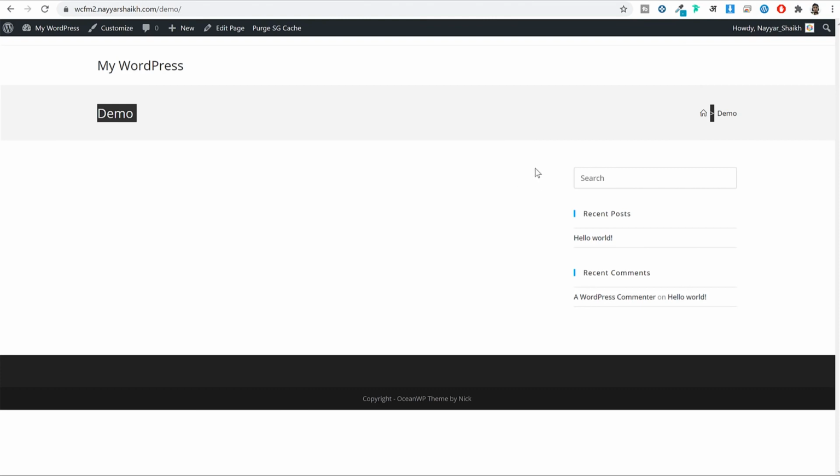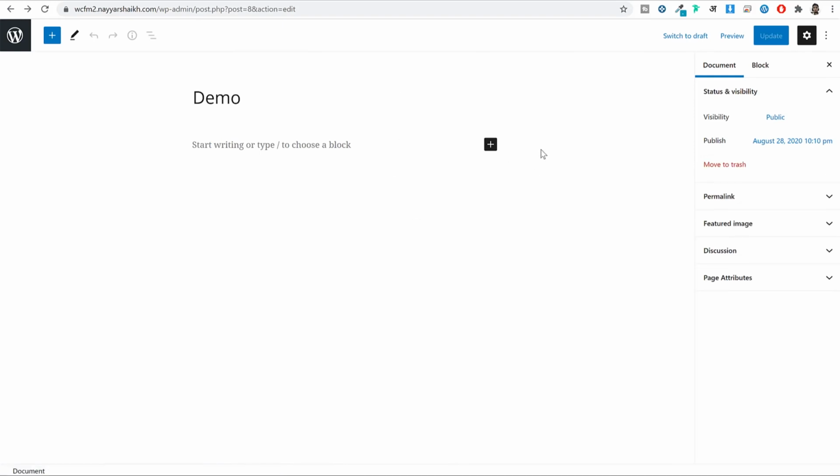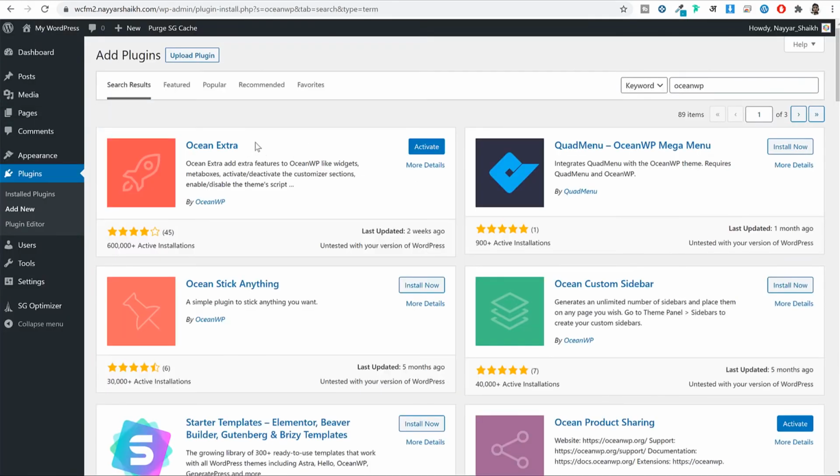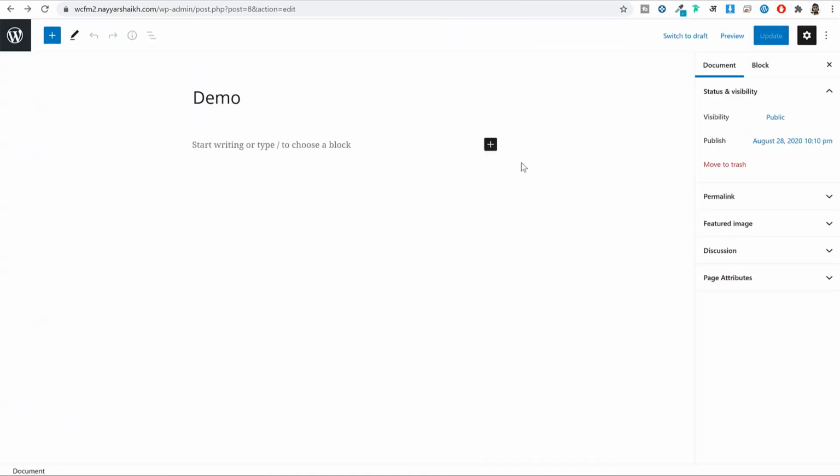Now if you want to remove this sidebar, or make this sidebar appear at the left hand side, or do some changes on this page, right now you cannot do that because you don't have any such option over here under edit page. But because we are now installing this plugin Ocean Extra, this plugin will add so many different and useful options which you will see later on in this video when we start creating pages.